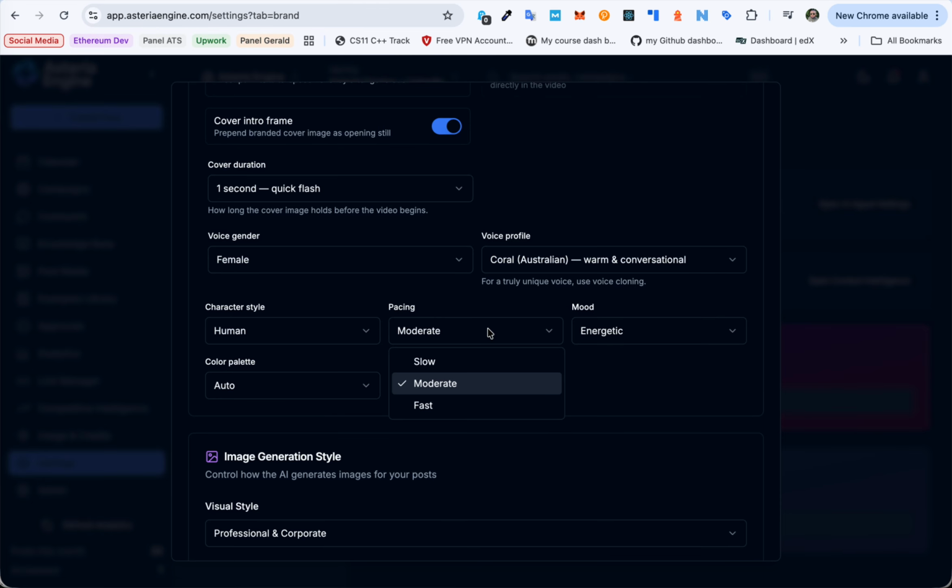Pacing, you can keep it as moderate, so you do not have a very slow or a very fast voiceovers or dialogue. And the mood determines how the video scenario is set up. It can be energetic, it can be professional, calm, dramatic, and playful. That depends on you as well.